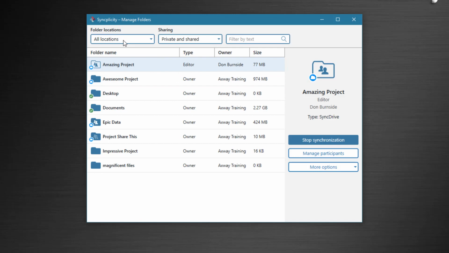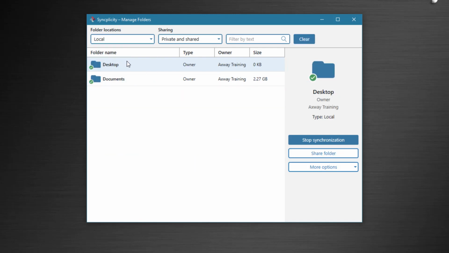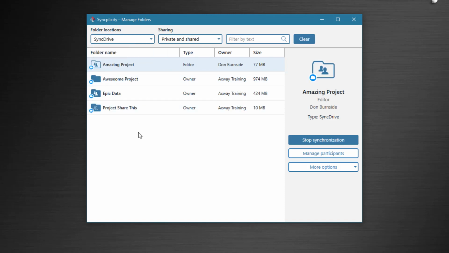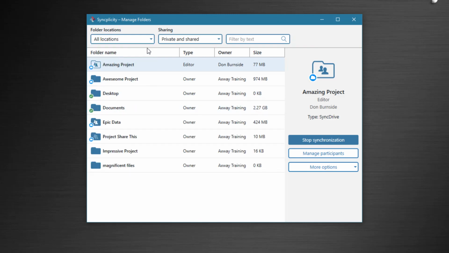We have folder locations up here at the top, so you can say all locations. You can choose local only, and local only is going to be folders like your desktop, documents. Those have to be local folders. You can also set these to be remote. Now remote folders are folders that are in your Syncplicity account, but they're only available in your online file browser, so through your web browser. They're not available on your desktop typically. And then sync drive, and that'll be everything else. Of course, if you want to see everything, just click all locations.